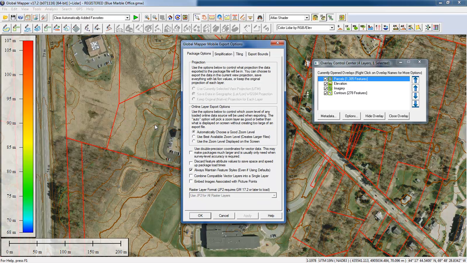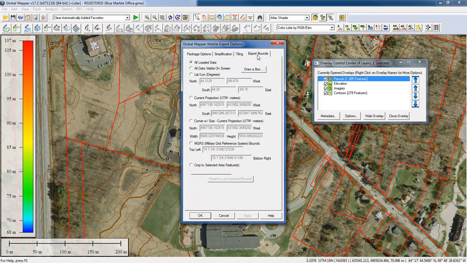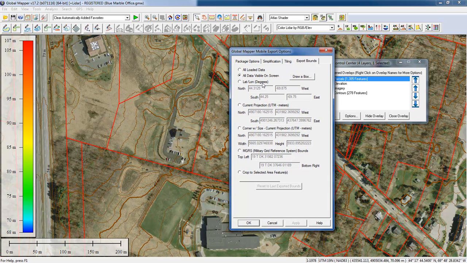This dialog box is exactly the same as the dialog boxes you will see in any of the export functions in Global Mapper. Indeed, many of the analysis functions will give you many of the same options as well. Let me go all the way to the right-hand side to begin with, export bounds. This is, again, where we can define the extent of what it is that we're going to capture. I don't want all my data. I just want a snapshot of what's on my screen, but you have multiple options here in terms of defining the extent of what's going to be captured.